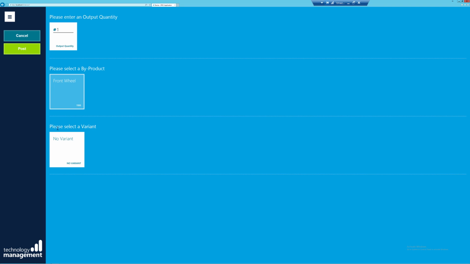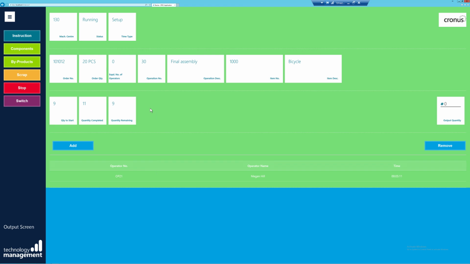And also, although we don't have a variant set up, you do just want to select no variant. But if there are any variants set up on that byproduct, they will show along the bottom. I'm just going to post. So again, that doesn't actually show anything within the output screen, but that does feed back into nav, which again we'll cover in its accompanying video.